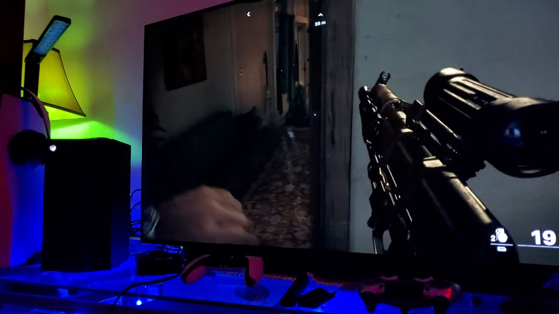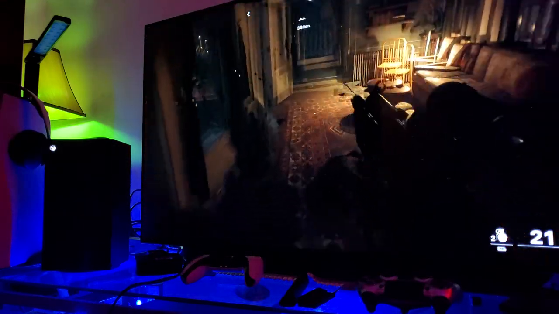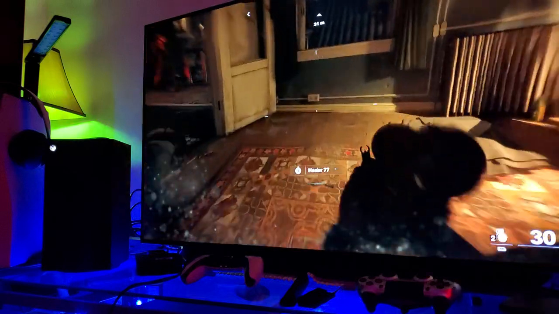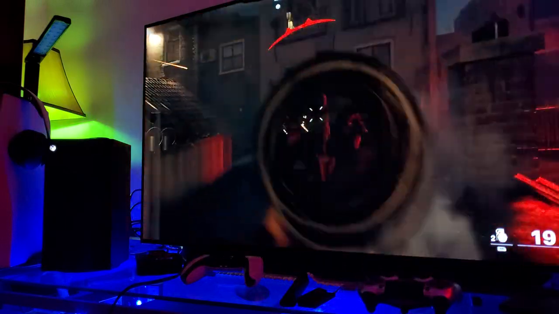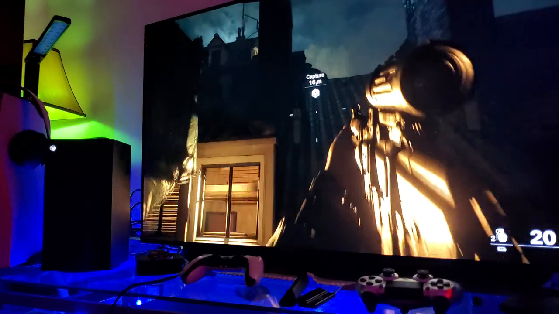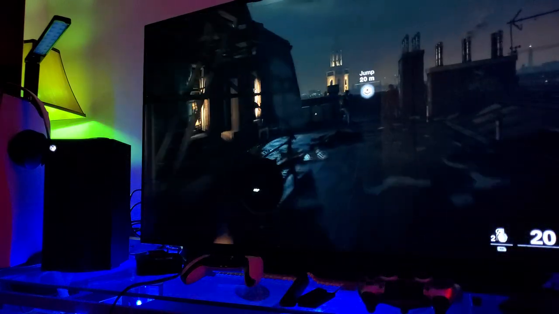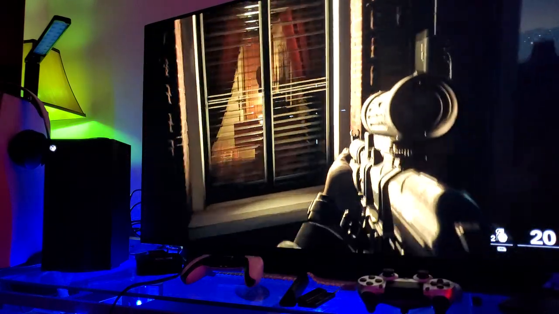I gotta admit, man, this looks very fluid. So now I can see some benefits of the Series X console. I like it. Even at ray tracing 4K HDR, it still runs smooth, and that's great. And the quality in HDR is really top notch, man. I'm not gonna lie, I would go as far as to say this looks even better than PC, man.